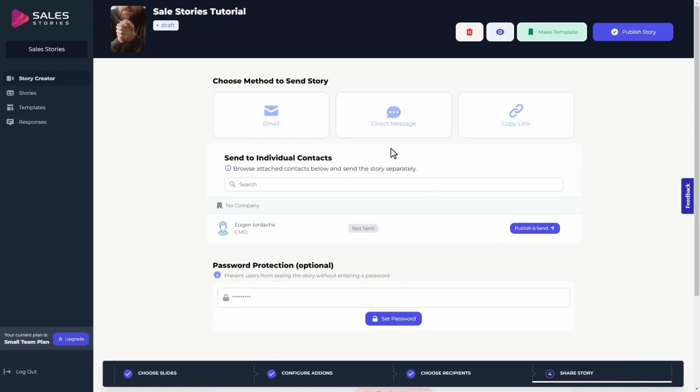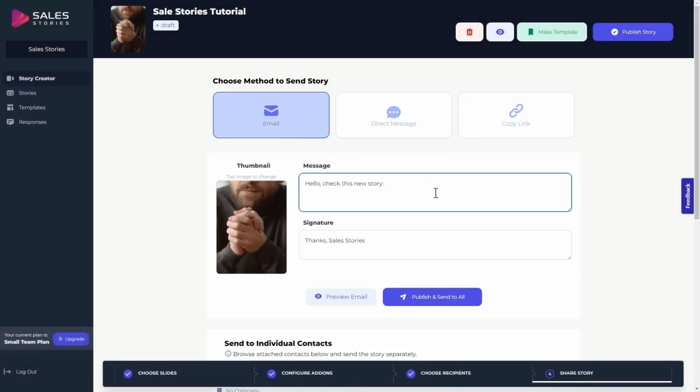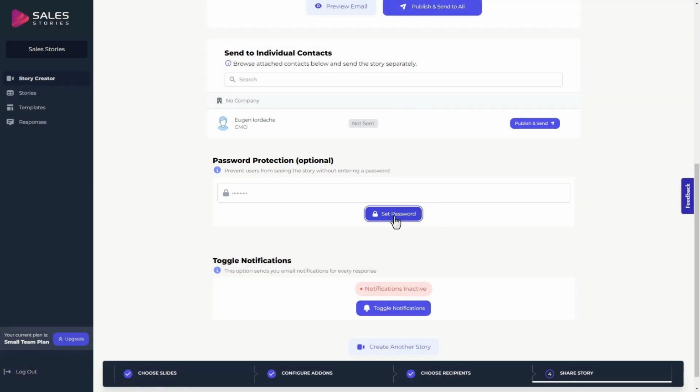Just choose how you want to send your story, whether it be email, text, or you can copy a link and send it any other way, such as in an email. Enter in a message and your signature, but before you click send, decide if you would like to password protect your story. If so, just assign a password and share it with your customer so they can view the story.